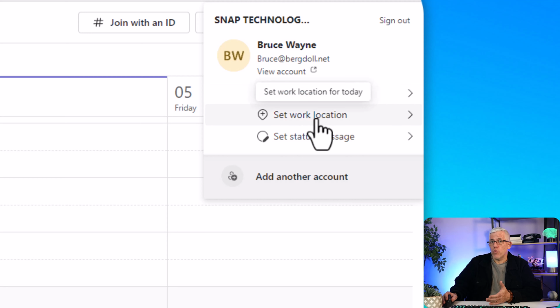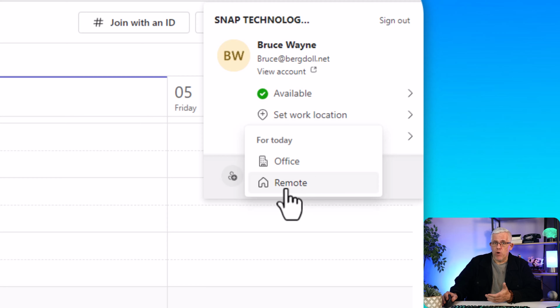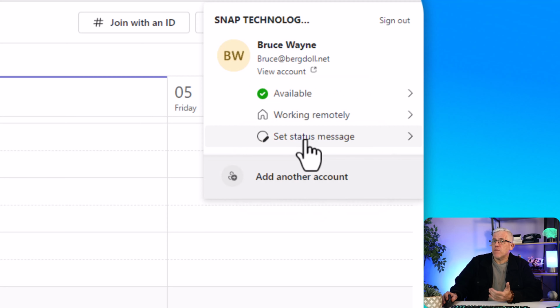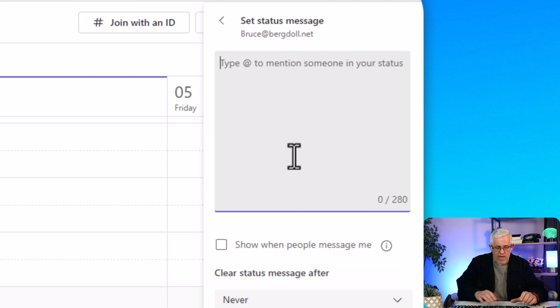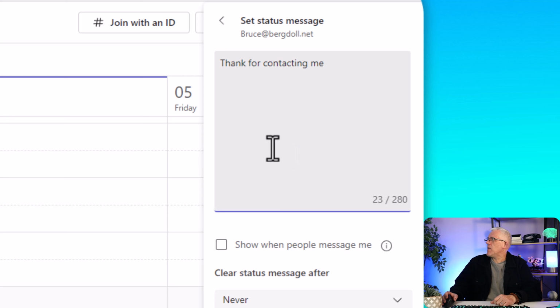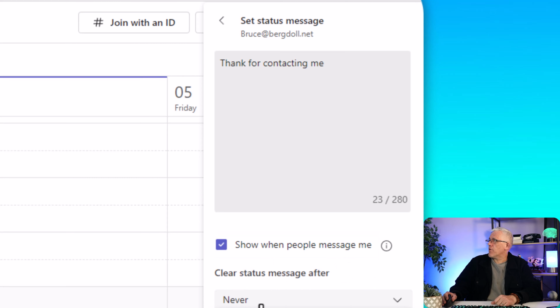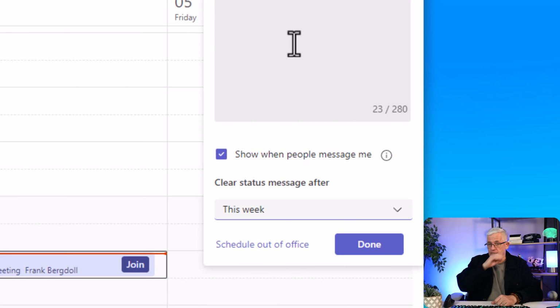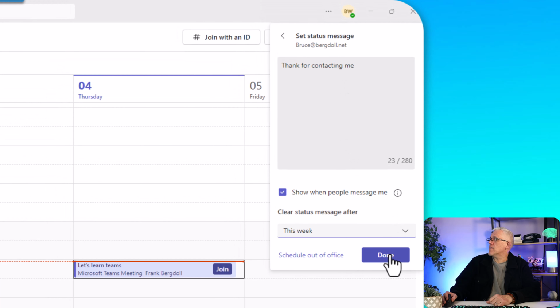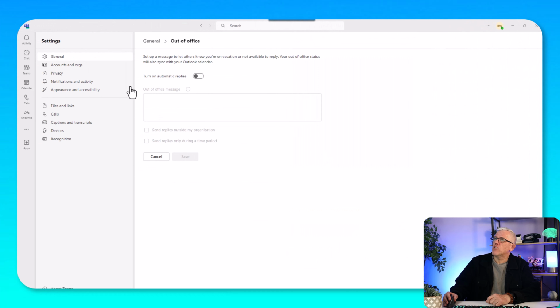I can set a work location. So whether I'm working in the office or remotely, so maybe I'm working remote, and I can even put a status message here. So I could say, thanks for contacting me. And then I could say something like, I'm not working in the evenings or whatever the case may be. And when somebody sends me a message, I can show them this status message. And then in terms of clearing it, I could say, this week. So this is my status message for this week. I'm at a conference, whatever the case may be. So you can go in there and you can set the status message, and you can also schedule out of office. So if you're not available, you can schedule the times that you're not in your office. So you can set that up as well.